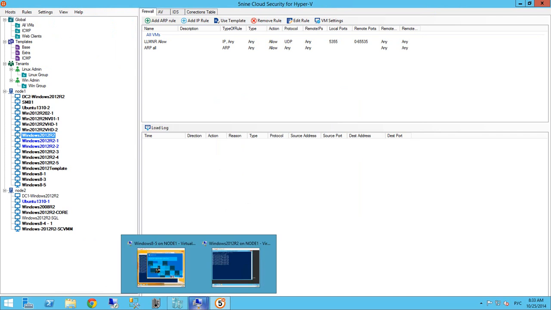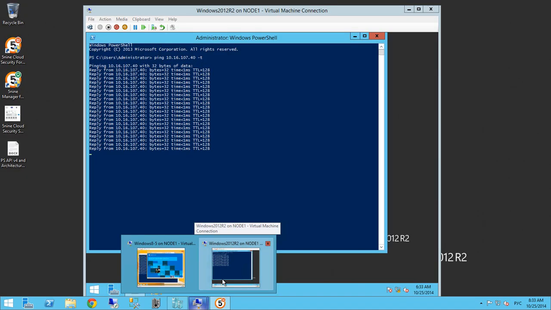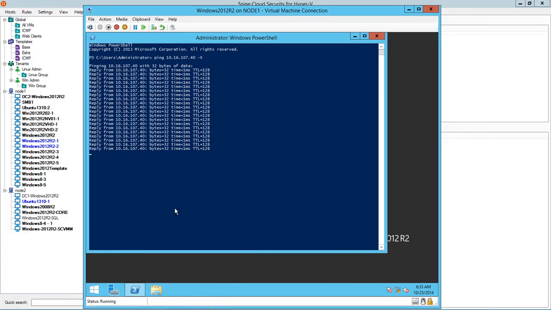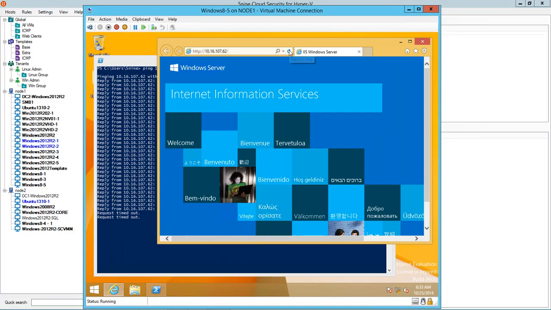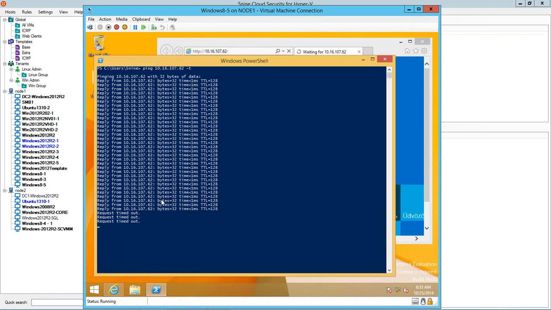Once it is enabled, it means that these virtual machines can only follow the firewall rules that are configured for each virtual machine individually, and as there is no ICMP allow rule, you see that requests time out. If you look at the Windows 8.5 virtual machine, it's not able to access the web page anymore, and once again the requests also time out.